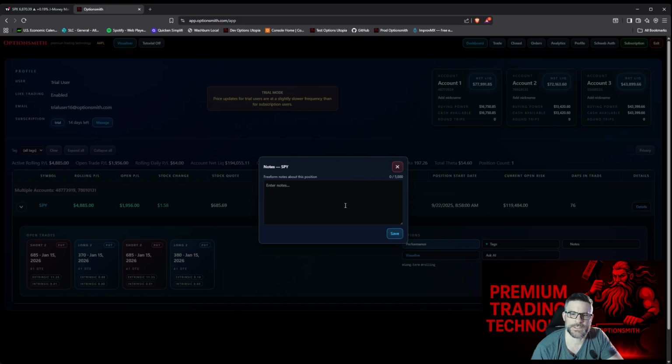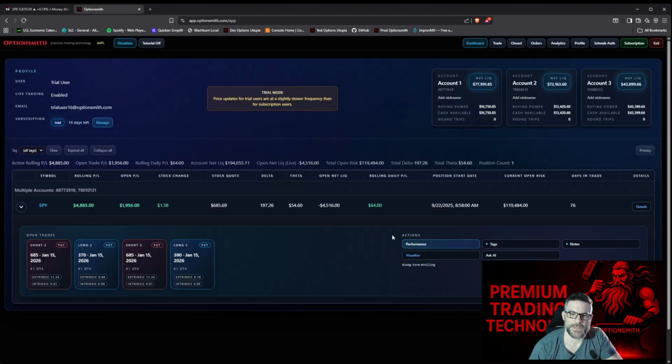There's the notes functionality. So rolling SPY position. So save that. And so those notes will always be there on that position, even when the position is closed and you go to the closed page. I'll show that as well. And then we won't go to visualize quite yet because that's a big chunk of Optionsmith.